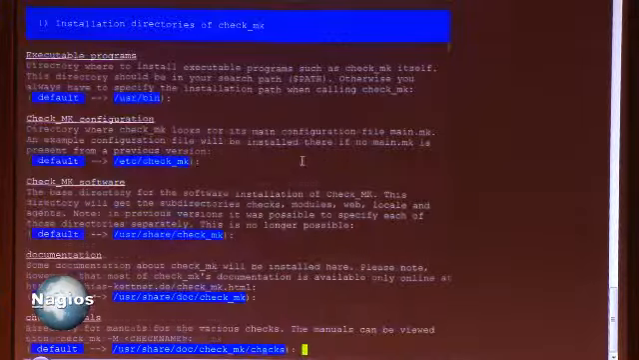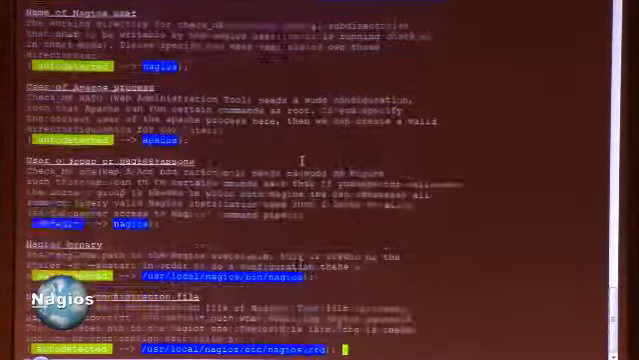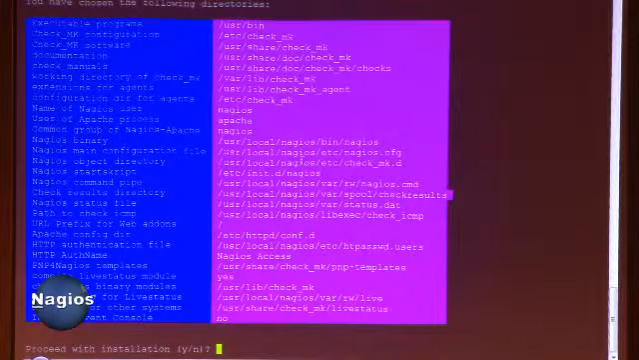1, 2, 3, 4, 5, 6, 7, 8, 9, 10. 1, 2, 3, 4, 5, 6, 7, 8, 9, 20. 1, 2, 3, 4, 5, 6, 7, 8, 9.